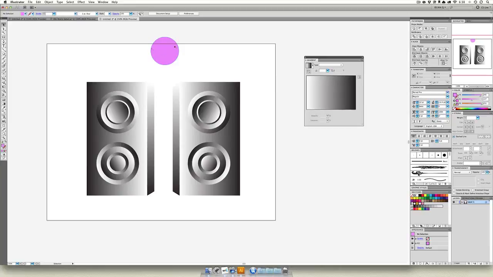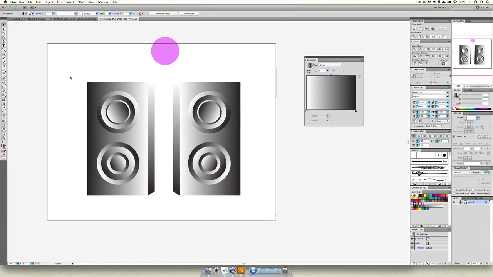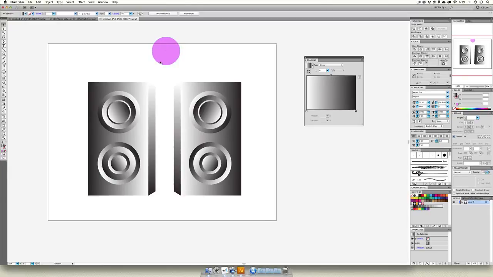That way, you can be consistent in saying, okay, if the light's coming from here, it'll be light on this side and dark down here. You know, it'll be light over here and dark over here. That's basically a cheating way of saying, that's how I have consistent gradients. That's how I make things look believable inside of Illustrator.